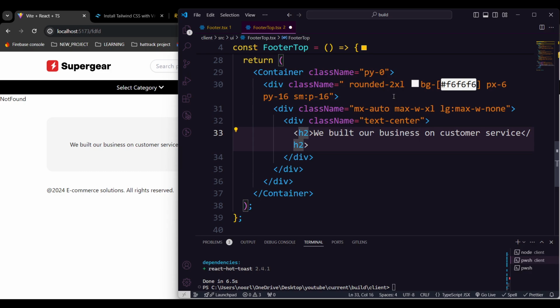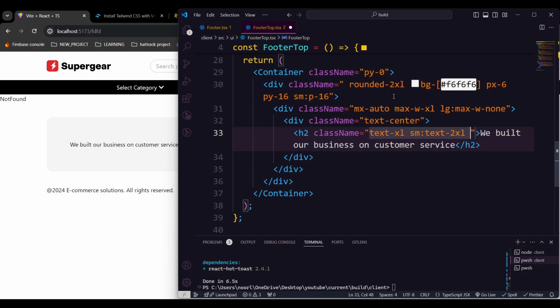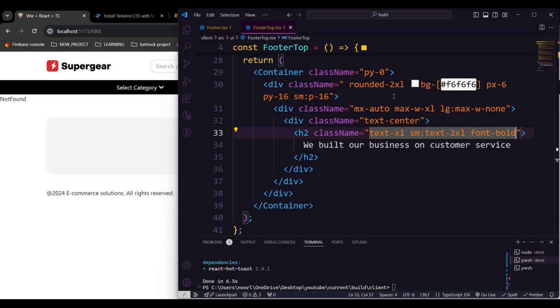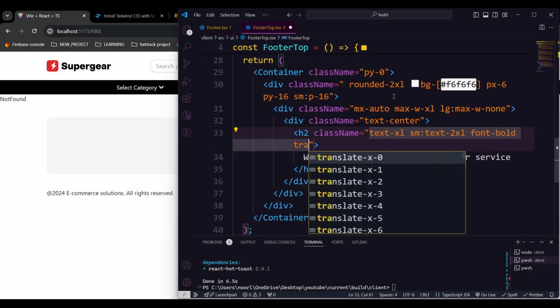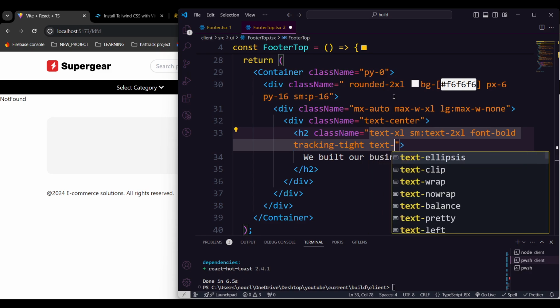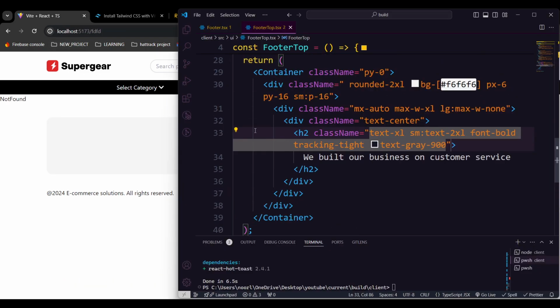In that h2 tag, put a class name, text should be XL, sm text should be 2XL, and font should be bold. Looks cool. After that, tracking should be tight, so it will stick together, and text gray 900. That's the parameter we have done. Now we need to grab those things, and how can we do that?